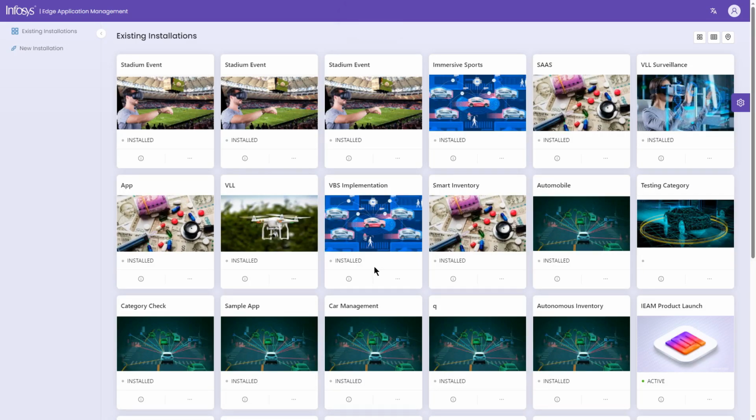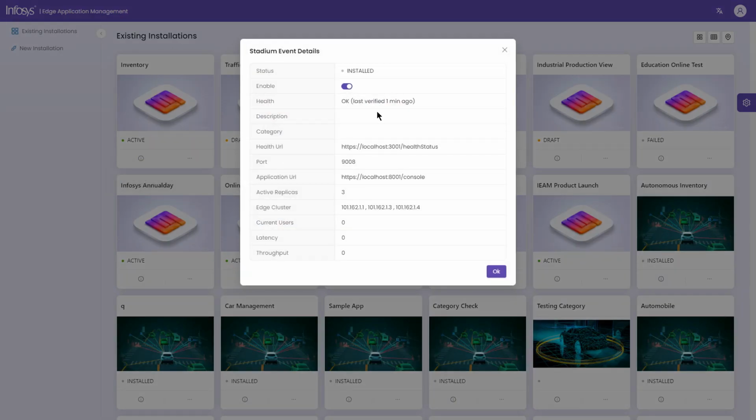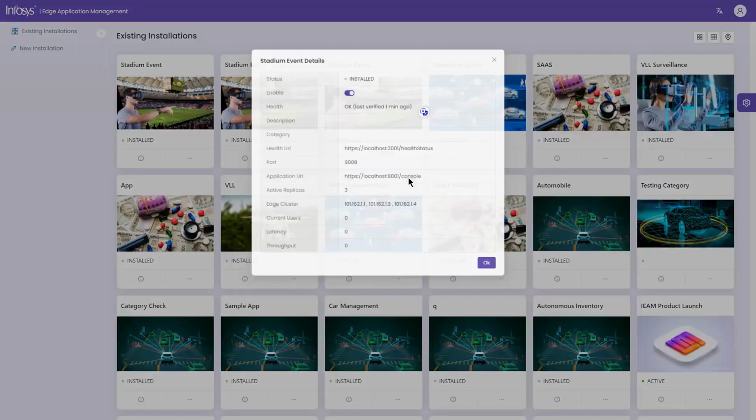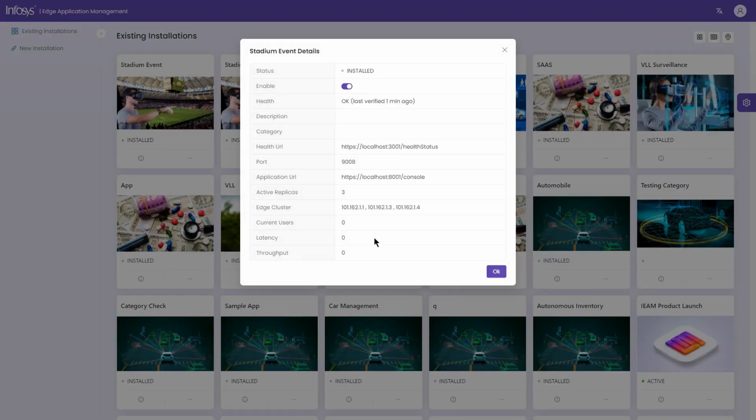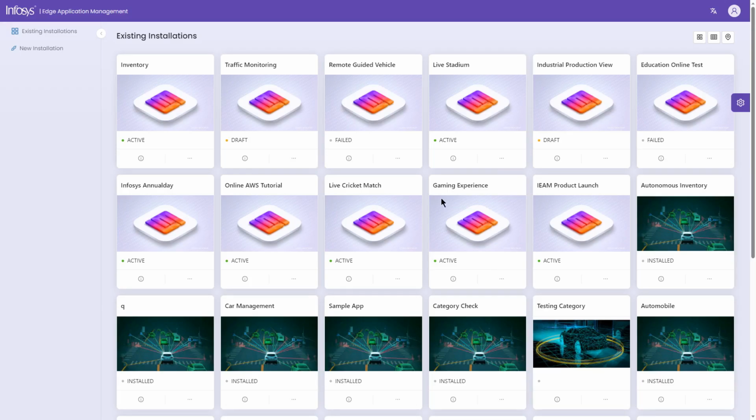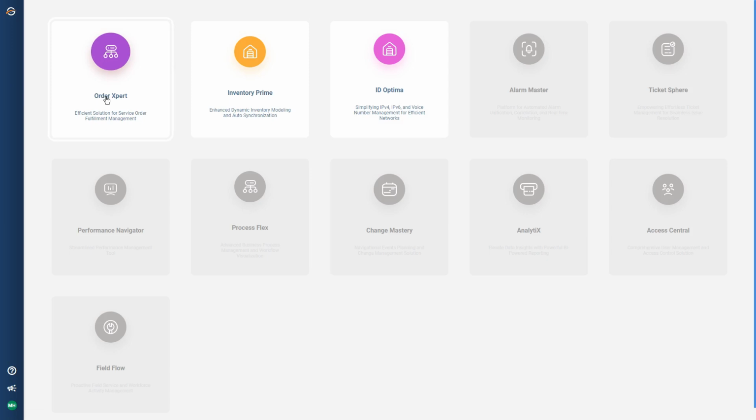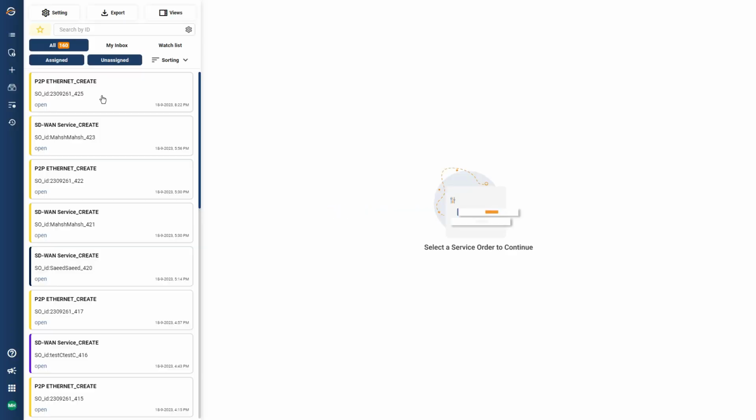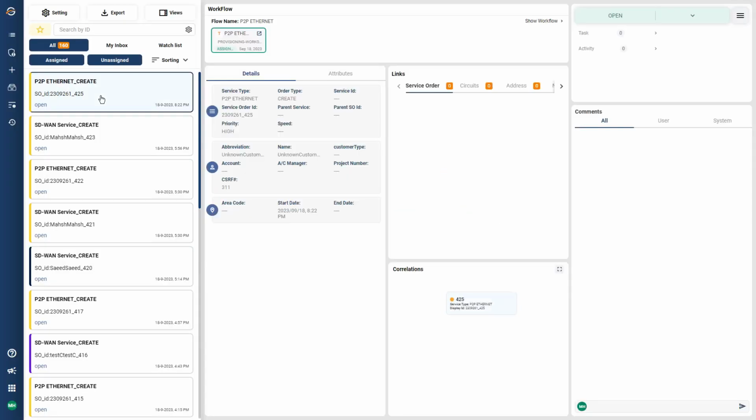Okay, so let's have a look at the Infosys environment, and we can see that the Stadium Event 5G slice has already been instantiated. You can see it has a status of installed and it's healthy. We can see the various characteristics such as the URL, the number of users and so forth. If we have a look at the Clarity provisioning platform, we can see that the Ethernet line service has been installed and it's assigned and ready to go.